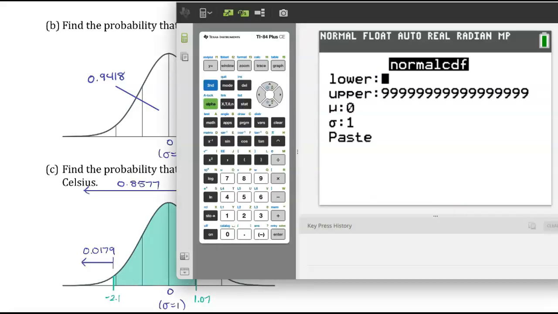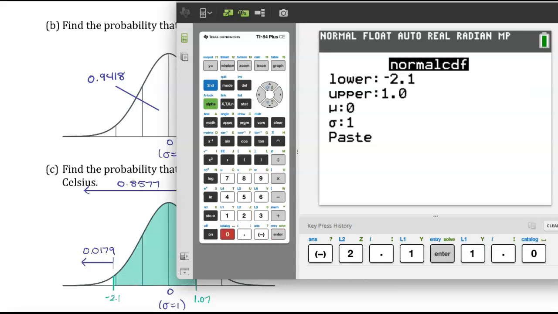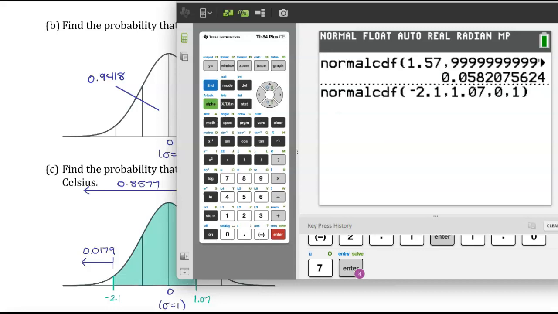Using the normal CDF function on our calculators, we have a lower limit this time of -2.1 and an upper limit of 1.07. Leaving our mean at 0 and standard deviation at 1, we can paste this into our main window, and pressing enter gives us an area of 0.8398, the same value that we just got using our table.